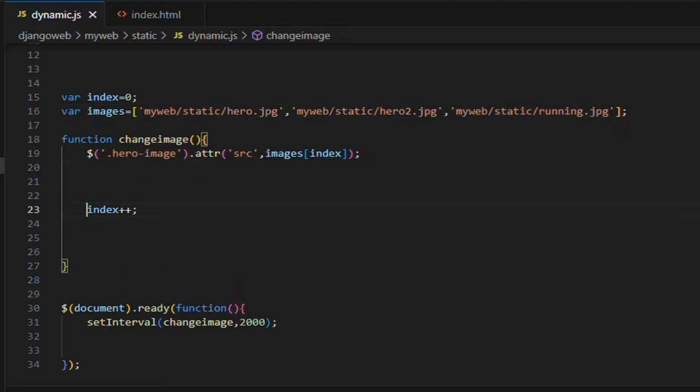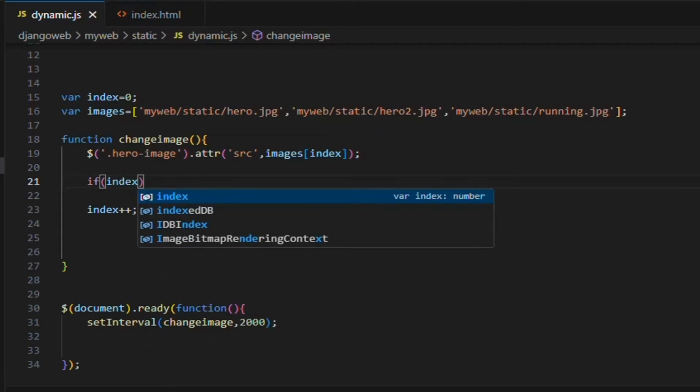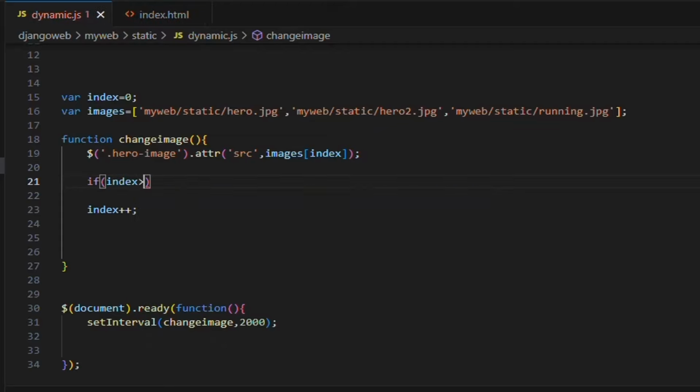To fix this, we need to ensure that the index variable always stays within the bounds of the array length. We can achieve this by adding a simple conditional check inside the changeImage function. Here's how it works. After changing the image source, we check if the index value is equal to or greater than the length of the images array.